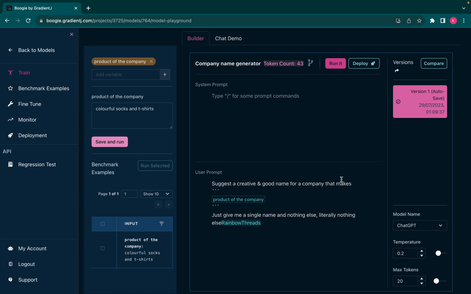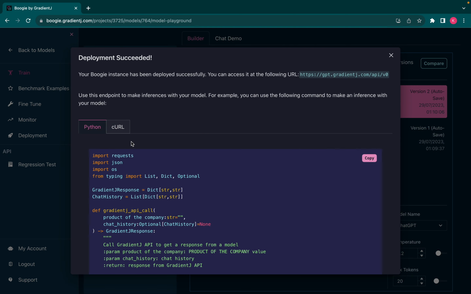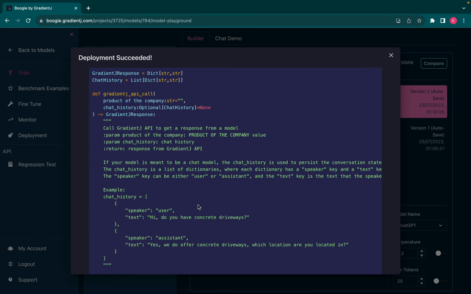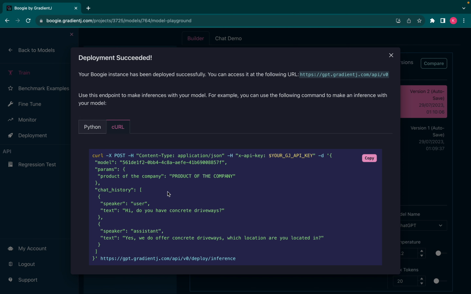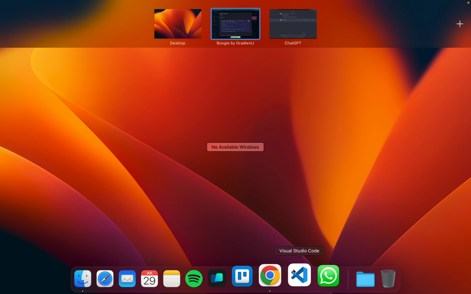So what is this? Why are we doing the same thing that we did on ChatGPT on this website? Well, this takes this prompt and you can deploy it. Deploy it as in, you can just send the input in the API call, and it will handle all of this. So this is how your typical curl request looks like, and it will be here. Important to note down this curl request somewhere.